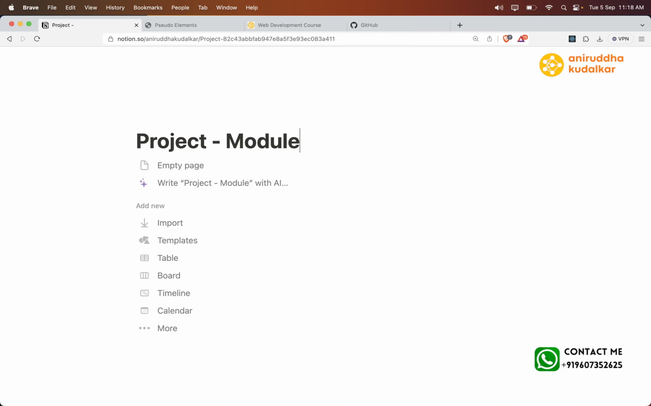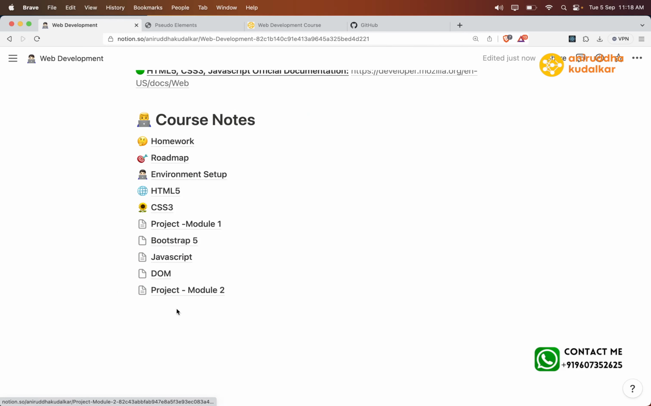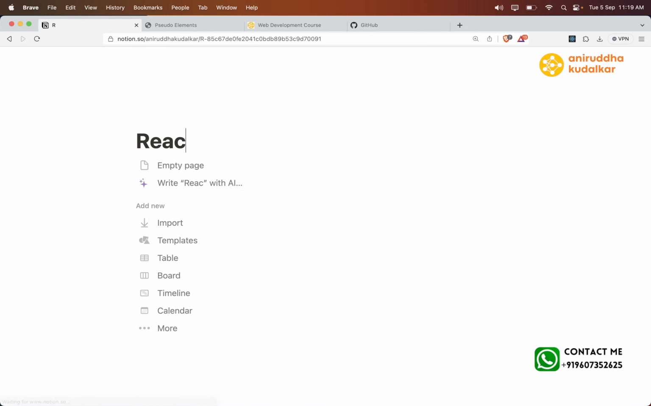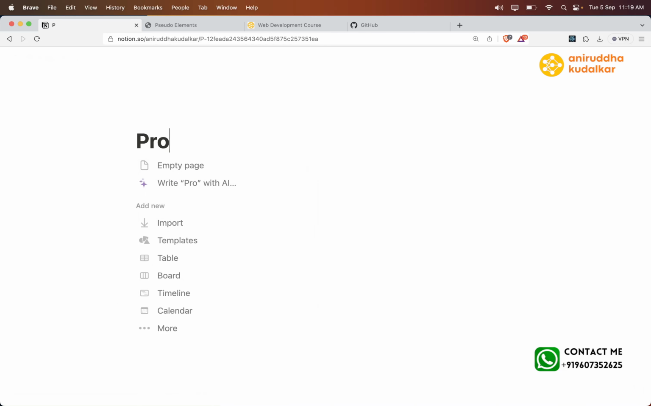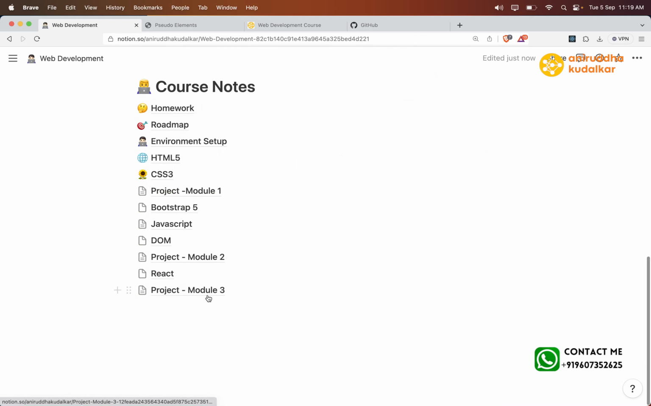Project module 2. Same thing, same billing counter management project we will cover. And then here we will start a page on React. And after completion of React, again you need to complete project module 3, complete billing counter project using React and all other things that you have learned. Correct? Yes. So this is our path.